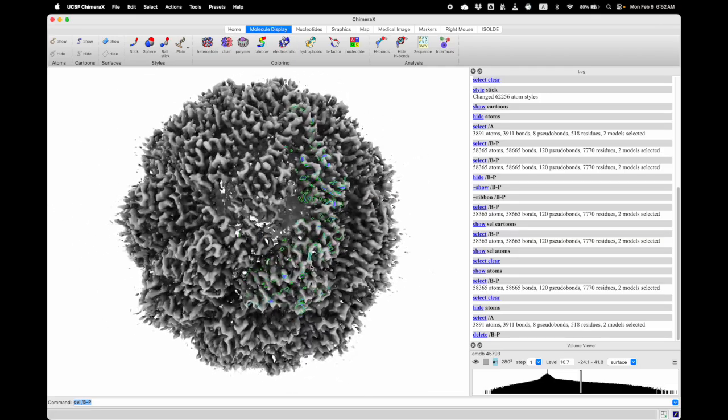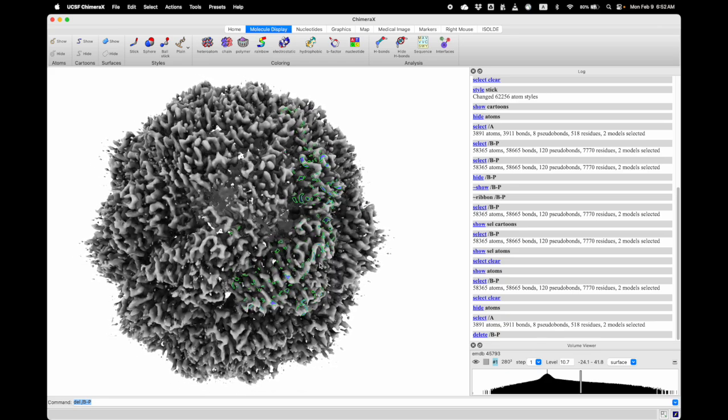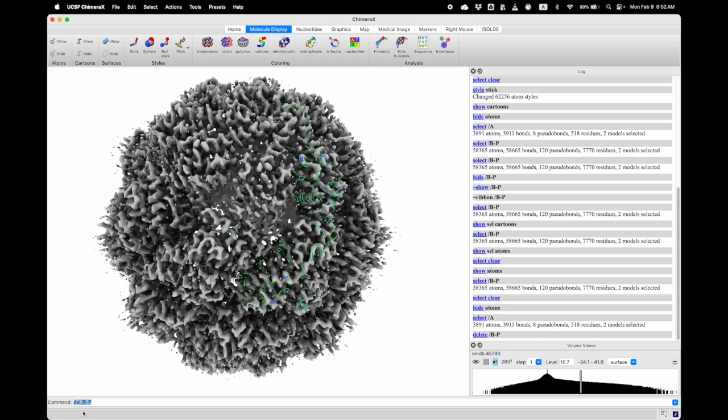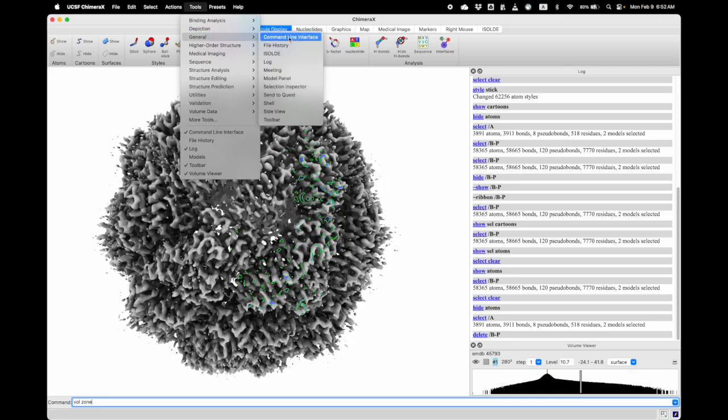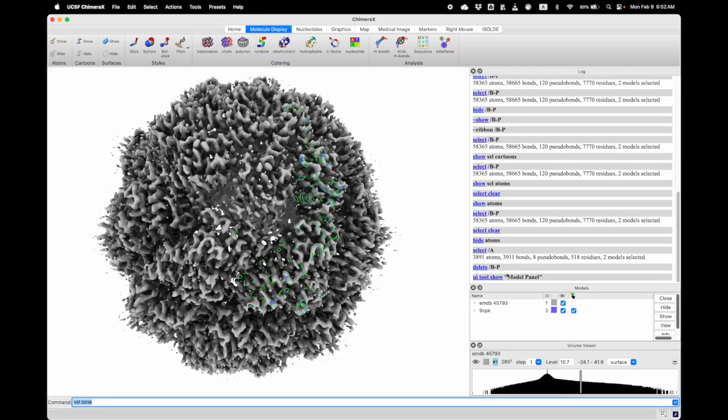and we can visualize the map only around the protein by masking or zoning. So we will use the command vol, which is short for volume, zone, and now we enter the ID of the map, which is shown here. I should also open another dialog which is useful, which is the model panel, and the model panel shows all the maps and models that are open. We have the map and the 9CPK model.